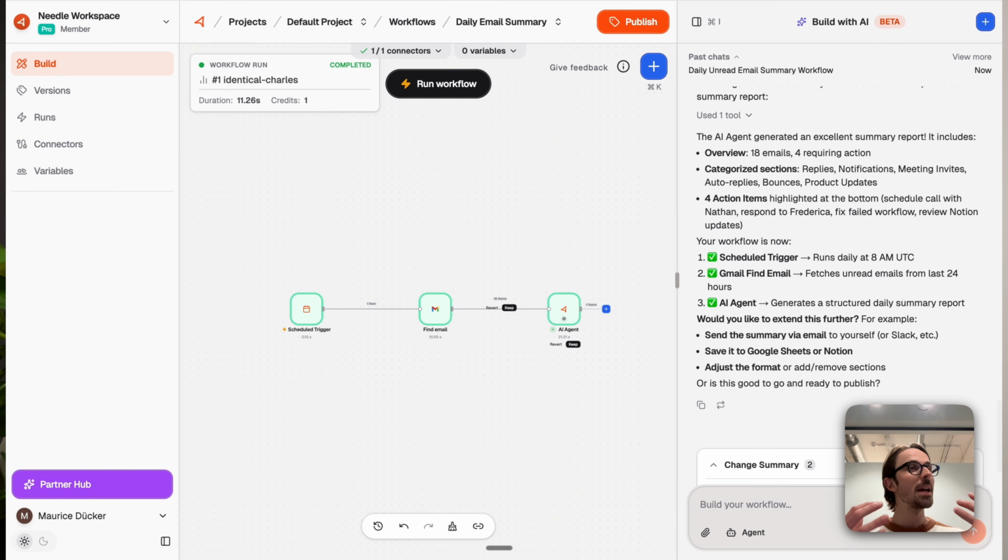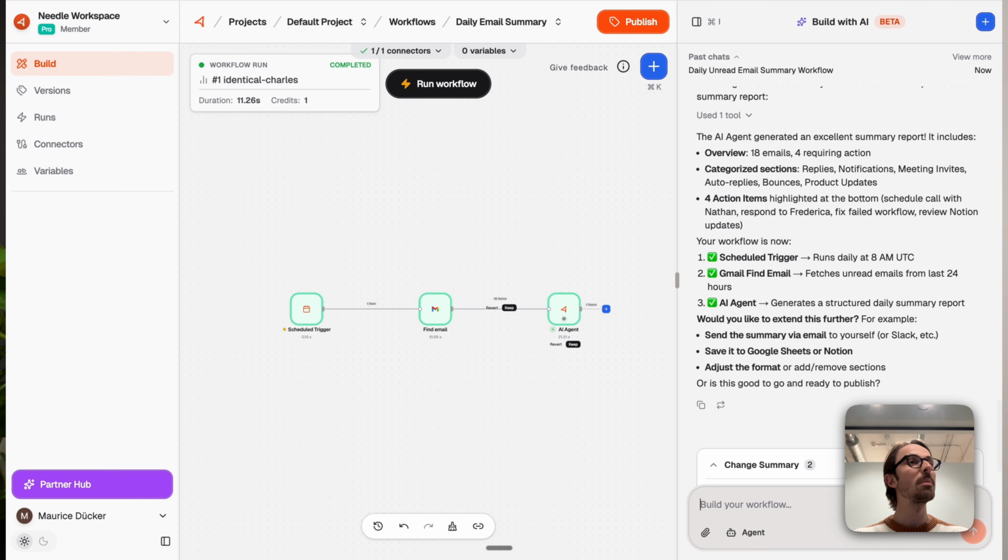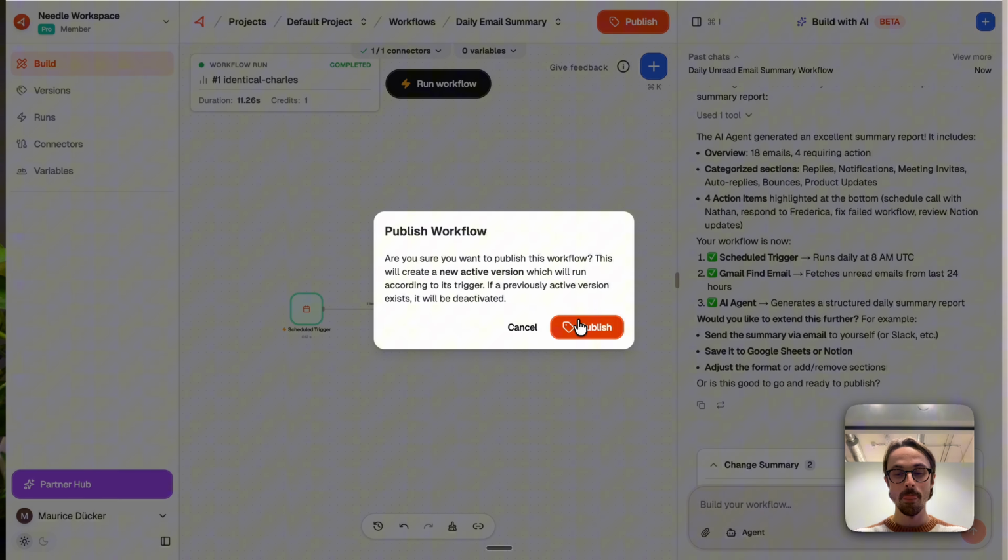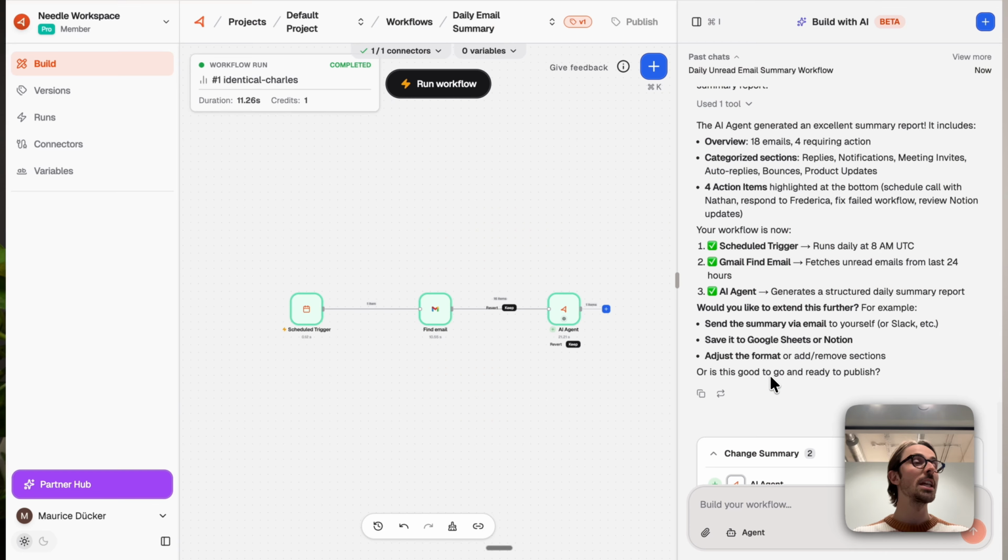Alright, now the baseline is done. What I usually like to do is now I want to hit publish. And when we hit publish, it saves it as a first version. Now that the workflow is published, it's saved under version 1. I will stop now working on this workflow because now the final step here would be to then send the email summary to a certain place.